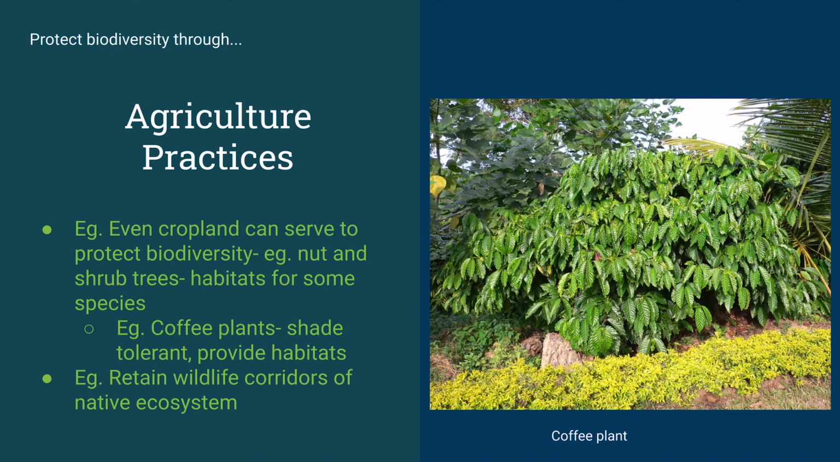Other agricultural practices, like planting shrubs and shade-tolerant plants like coffee, which will provide habitats for other species within cropland, and also retaining wildlife corridors between native ecosystems, will help to protect biodiversity while still maintaining the ability to grow crops.